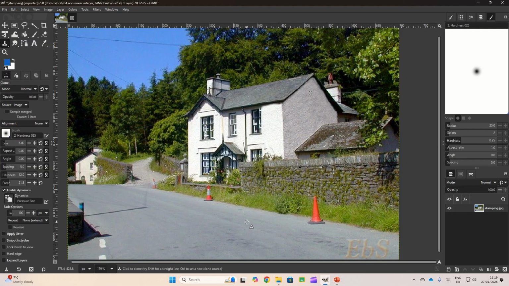Okay, so what we're going to do is use cloning for the first time to remove objects by painting over with parts of the same or even a different picture onto that area. So I'll give you an example. I've actually removed part of the picture already.